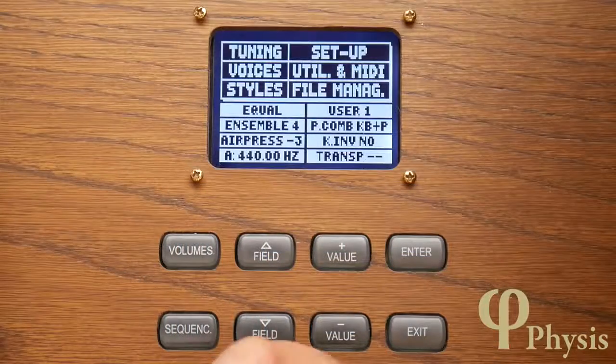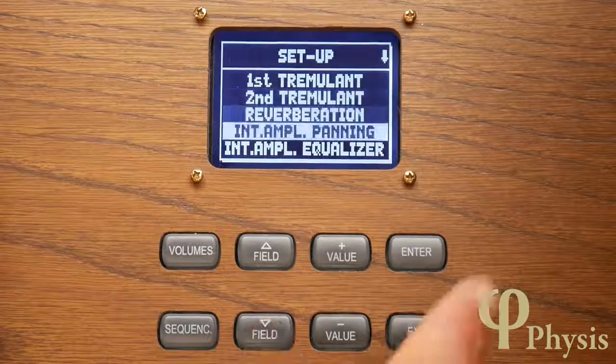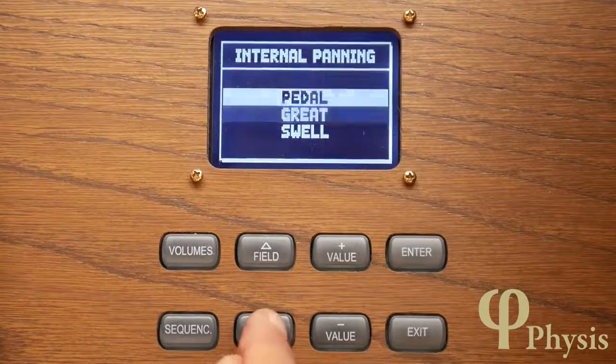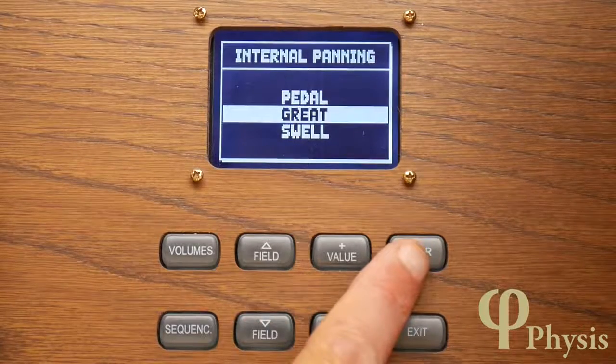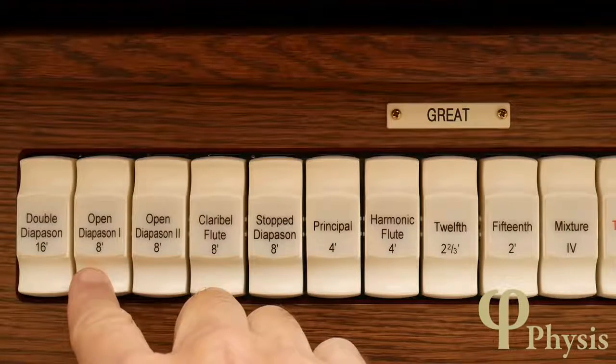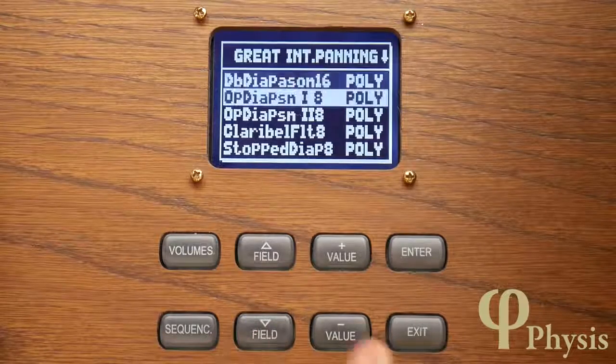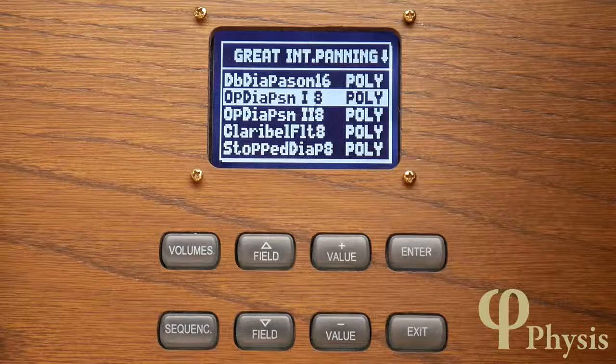If I go to Internal Amplifier Panning in the Setup menu and select one of the manual divisions on the organ, in this case the grate, you'll see a list of the stops available on that division. And as with similar functions, you can either scroll down the list to select the one to adjust, or hold down a stop tab until its light flashes. So we'll select the first open diapason, and you can see that it's currently showing poly.